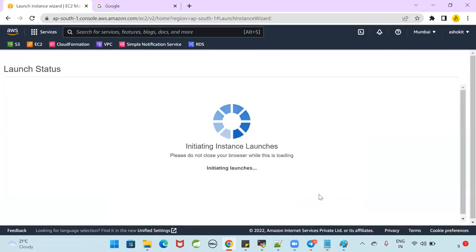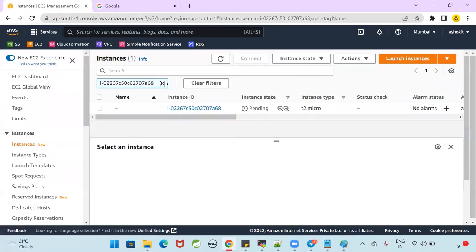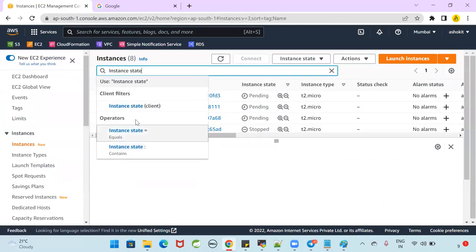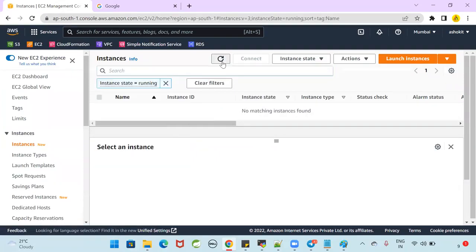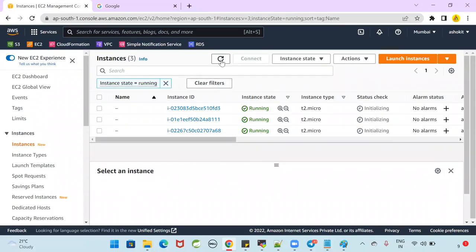Use Linux key pair. Now, see here, 3 EC2 instances getting started. Let's go to them. Filter the instances by using state. Instance state is equal to running. Let's wait. 3 machines we are starting now. I will name them Swarm master node. Yeah, 3 machines got up. 3 machines are running. With Ubuntu OS, I'm running these 3 machines.